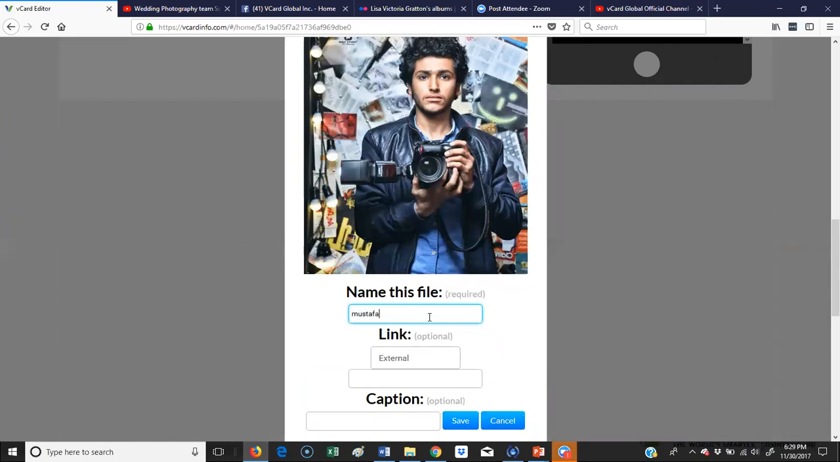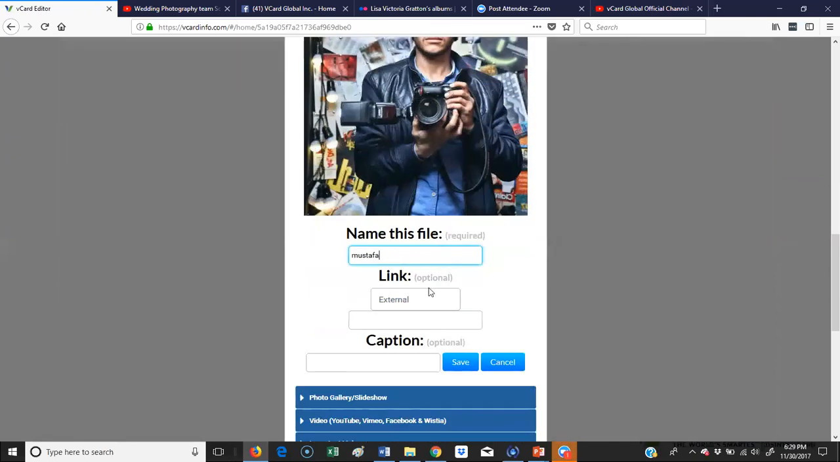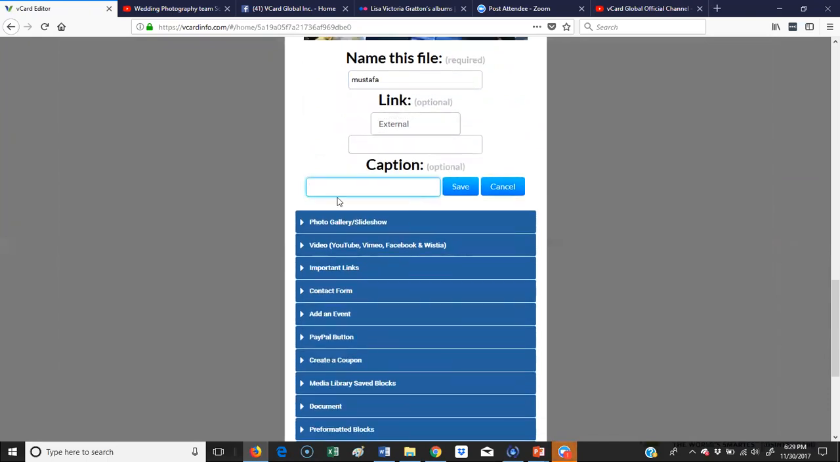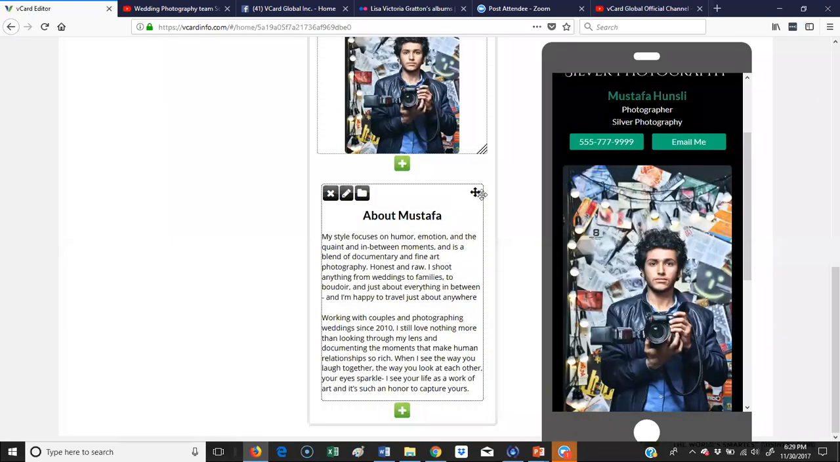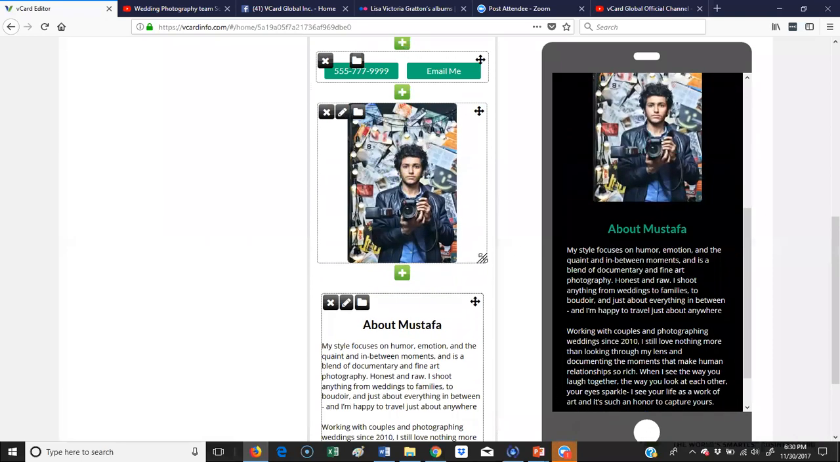And when you add an image like this, you put a name for the file, and you can decide if you want to link this image. I could link this image to an external website or to an internal page. Whenever you add an image, you have that choice, and you also have the choice of adding a caption. All right, I'm going to click save, and I've got my image here. Ooh, that's kind of big, so I'm going to make that a little smaller.